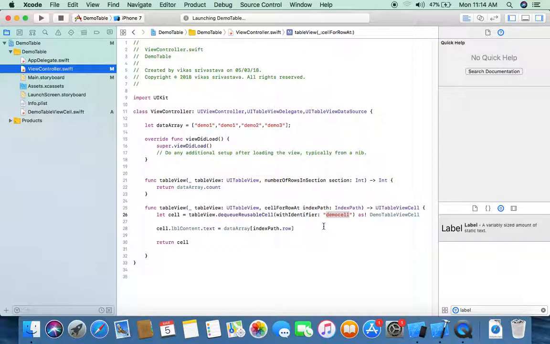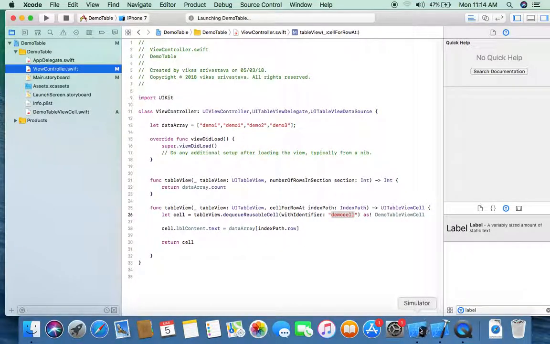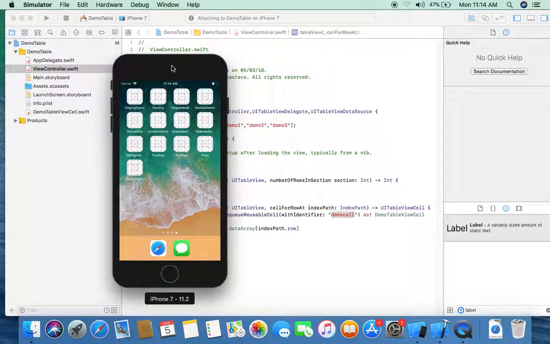It takes a time for running because Xcode is a very heavy application.